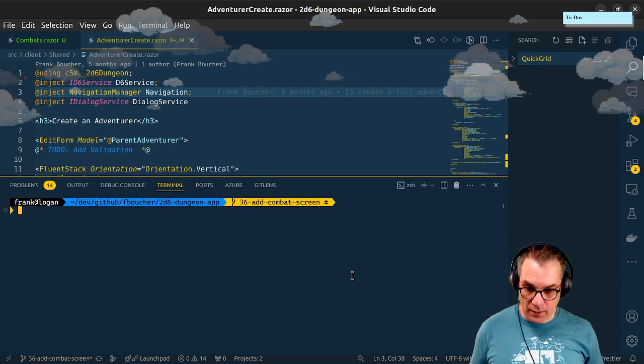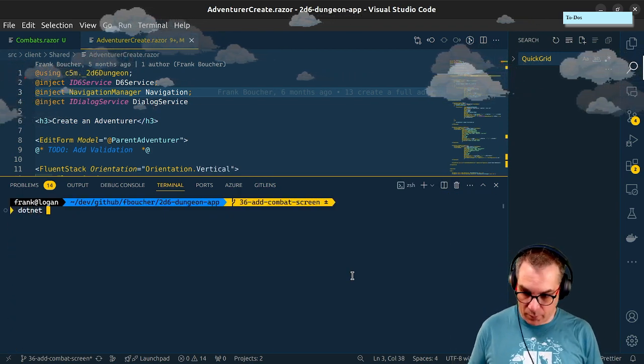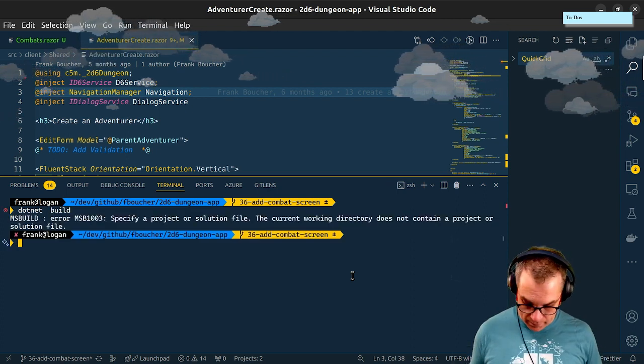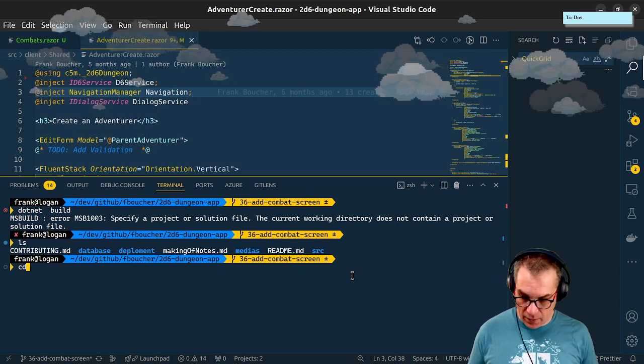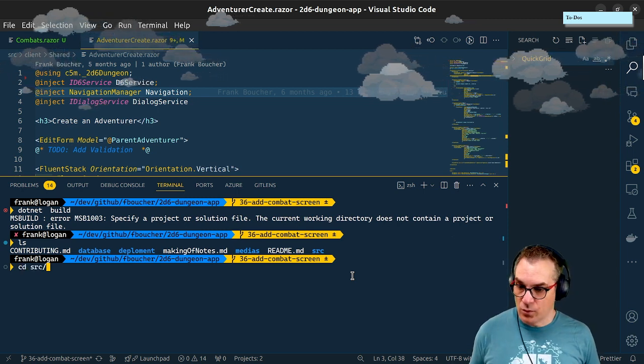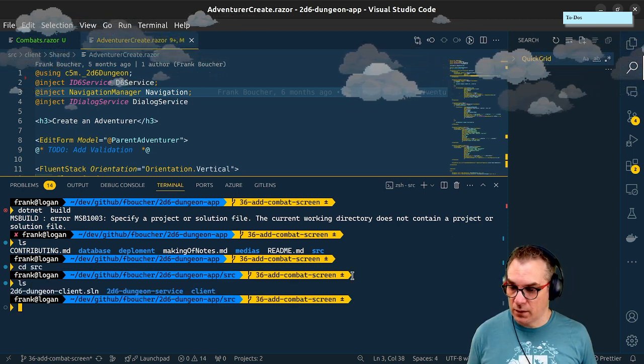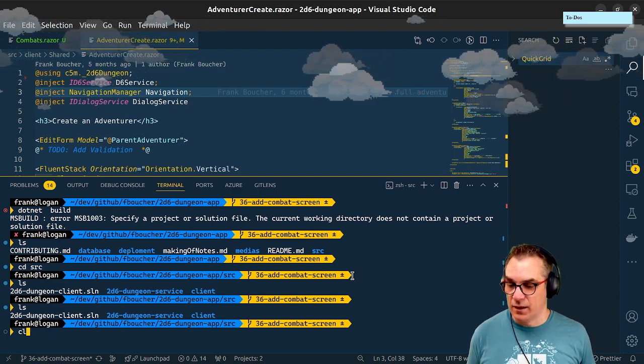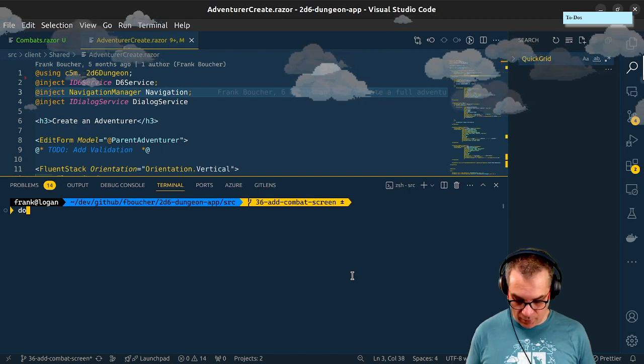So let's clear and let's do a dotnet build. Where am I? Need to go in the source folder. Voila. Let's do a clear screen and do a dotnet build.